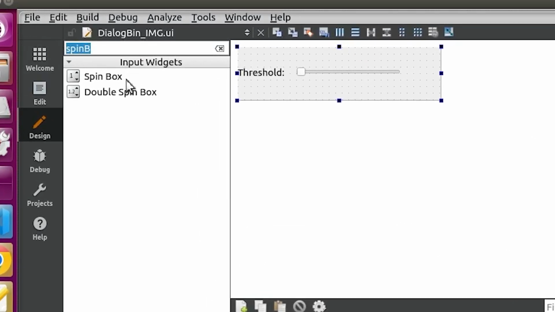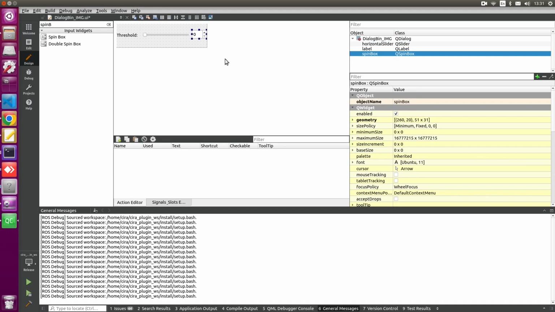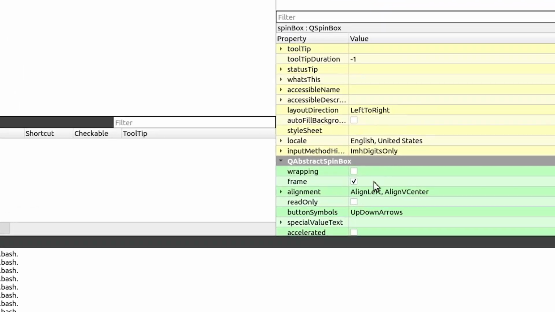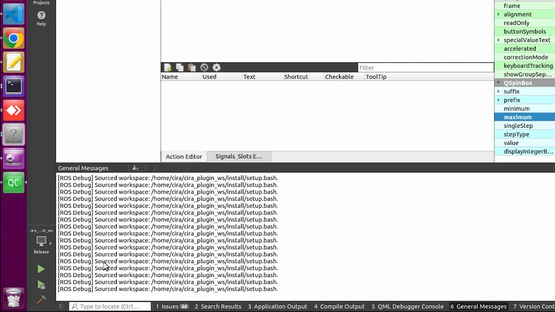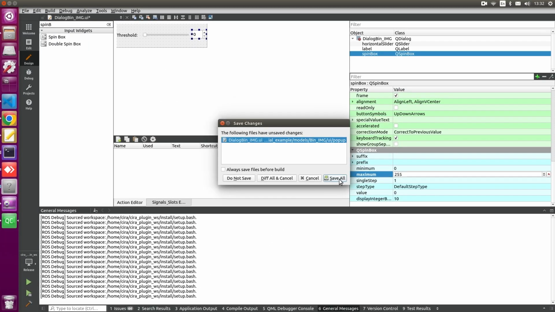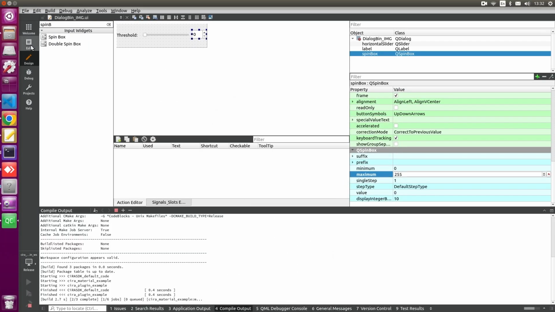And search for SpinBox, drag and drop, resize, then config the maximum value to 255. Finish, then build.